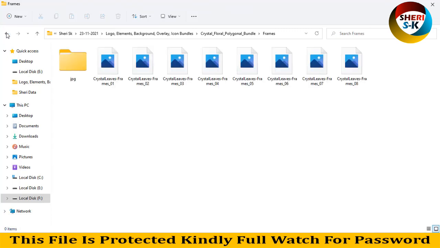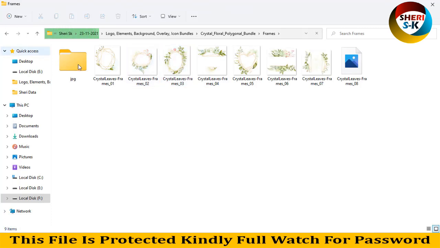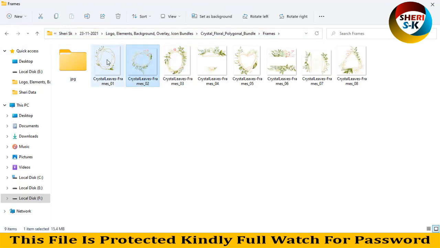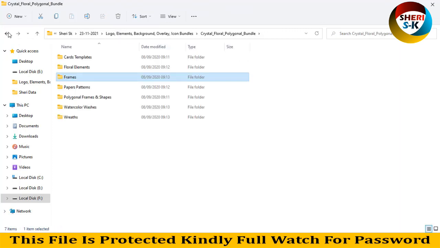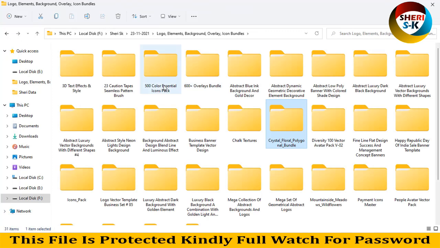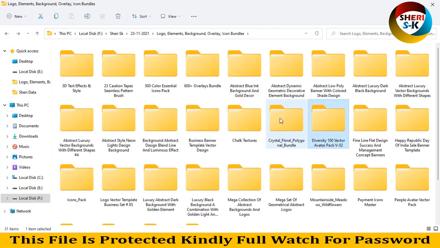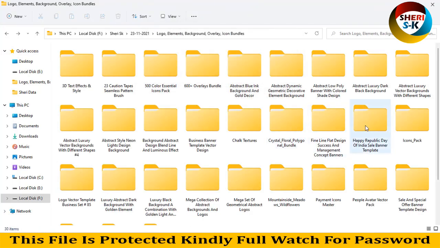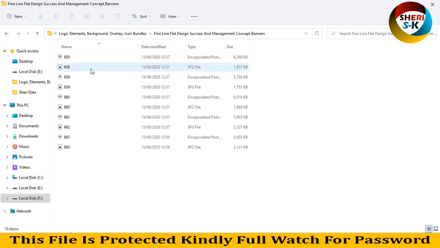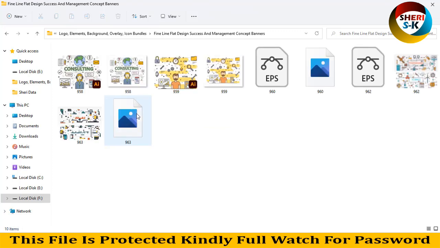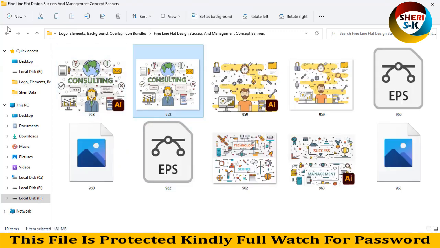Frames. Wow. You can import your own photo. Here is JPG, here is PNG in high definition or high resolution. Watercolor washes. Oh, this folder is empty. Delete it. And Happy Republic Day of India sale banner and fine line flat sign success and management concept banner. These are EPS files for Adobe Illustrator.